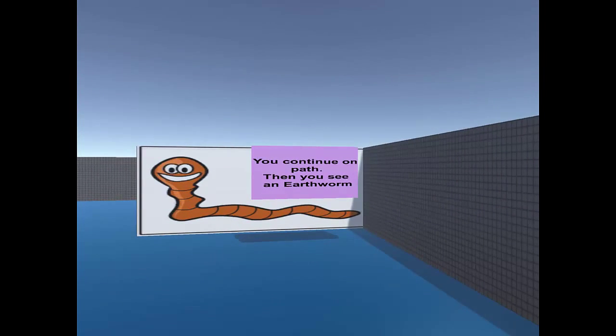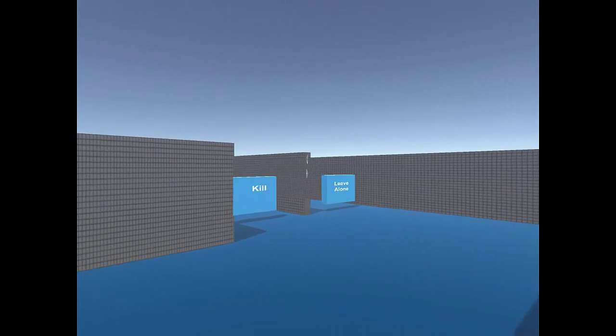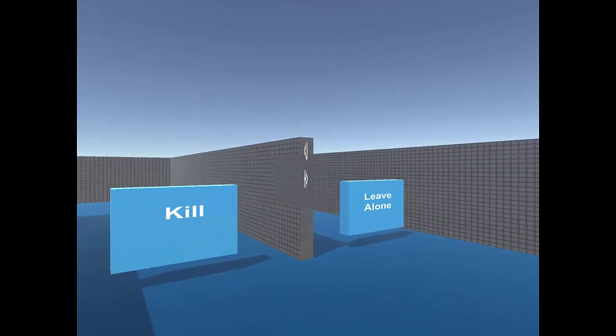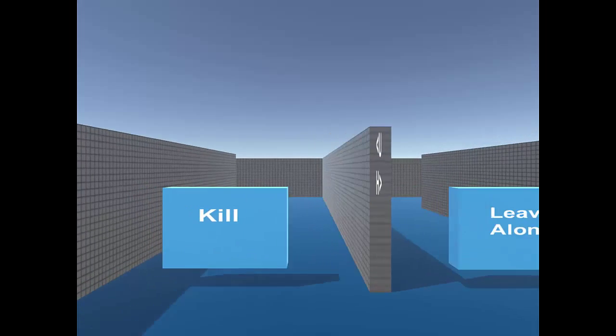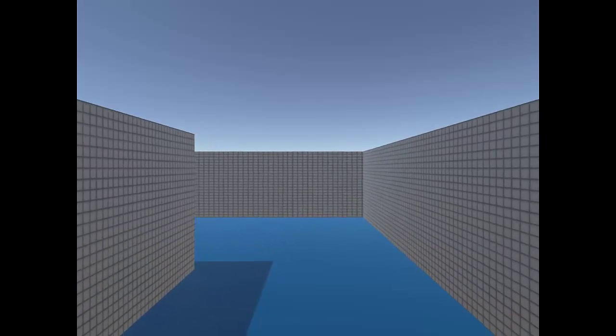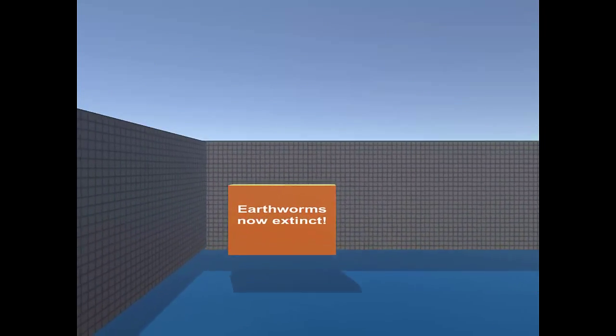Now we seem to have encountered an earthworm. But it's just a little earthworm. I won't even bother changing my direction to avoid it, just in case I hit something else. Imagine I walk on and kill it. This might result in earthworms becoming extinct.